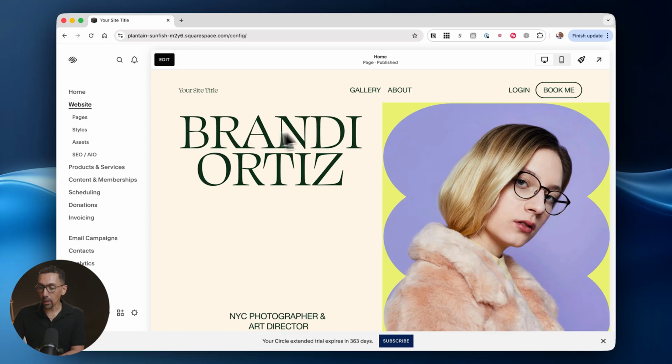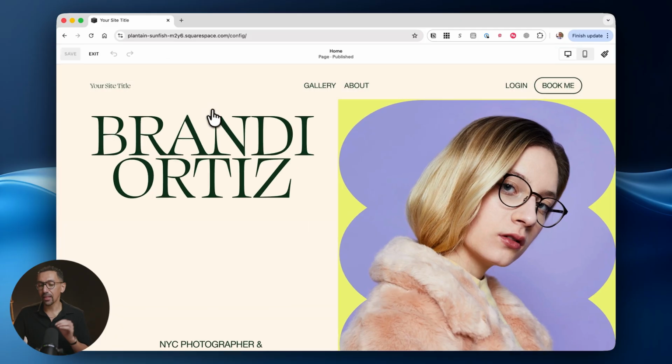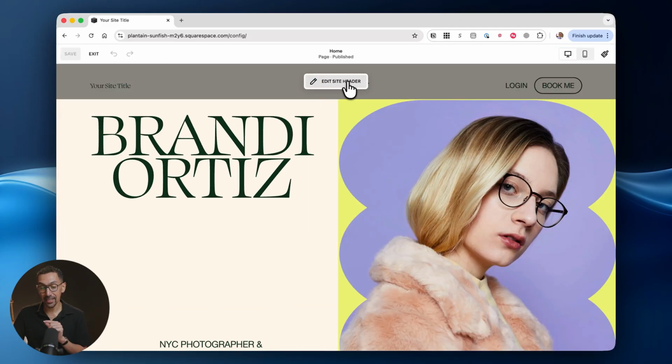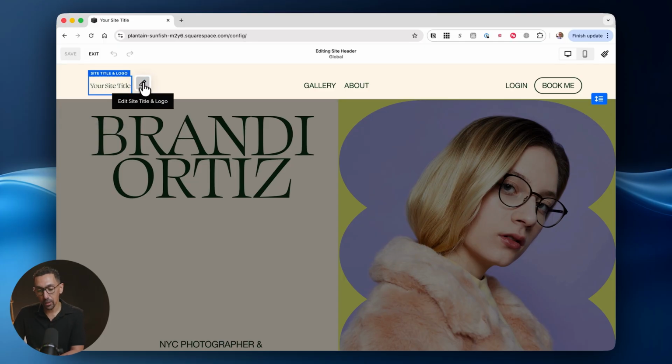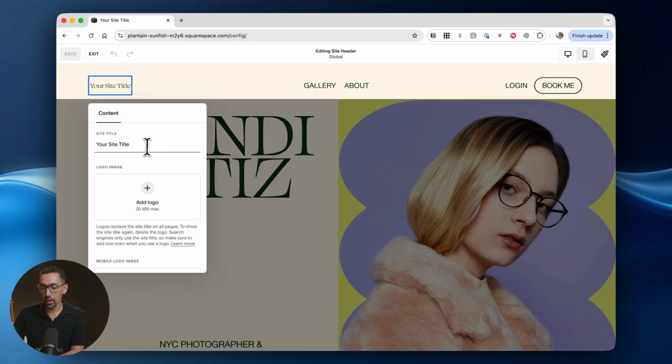But if you go into any page on your site and you click edit, and then from there in your edit site header right here, just hover over the top of your site, click edit site header. Then you can click on your site title and logo. Most likely you have a logo here, so you don't actually see the text, but you click on that, and then you could change the title here.